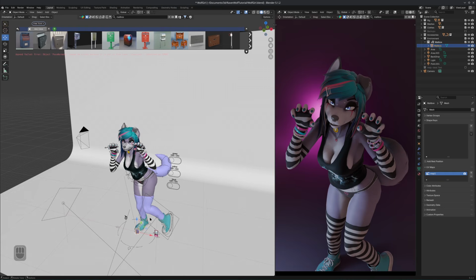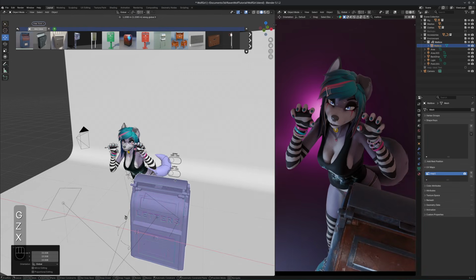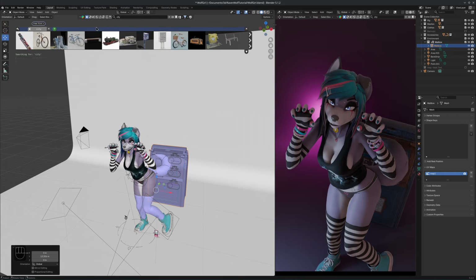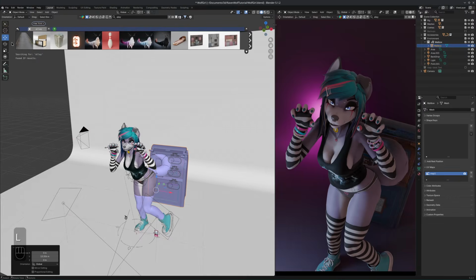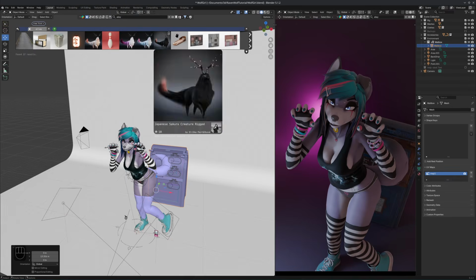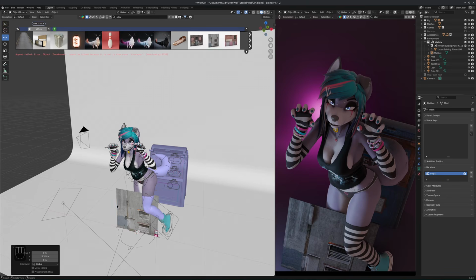Select our mailbox option, scale that up. Maybe we want to move that into the background a little bit here. Maybe we want to search for, see if there is like an alleyway or something like that. Looks like there's a road that we can get here. Some background textures, things like that. Let's pull one of those in.